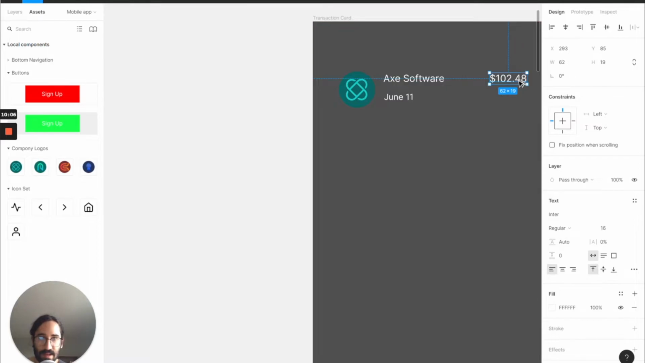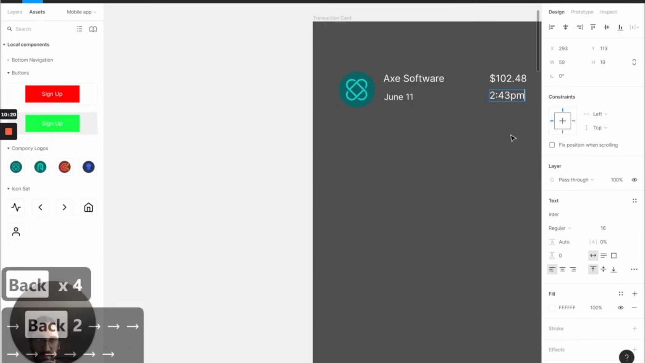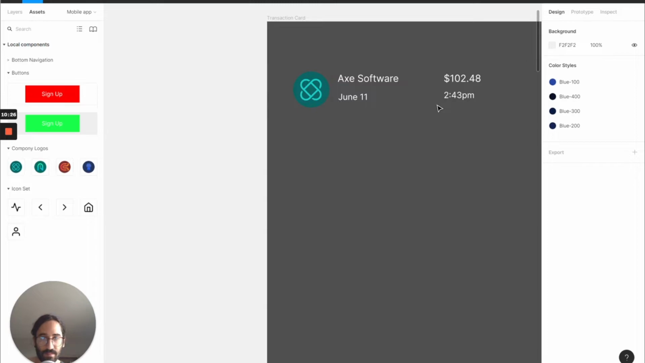And then I'm gonna drag X software down as well, and 2:43 p.m. Ooh, and this will be 2:43 p.m. Yes, and this should also be a secondary text, so 14 pixels, and lovely.